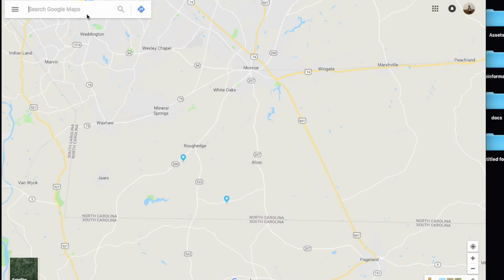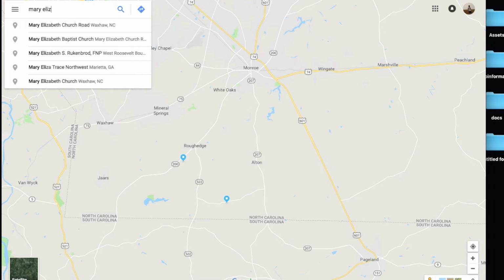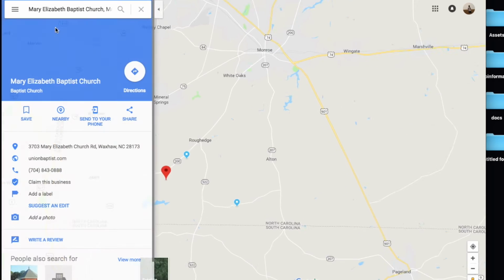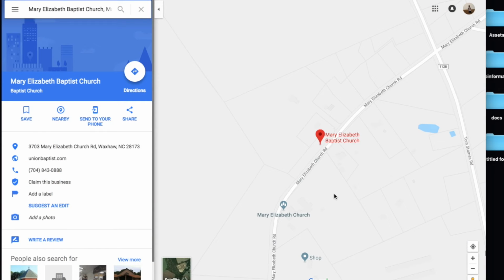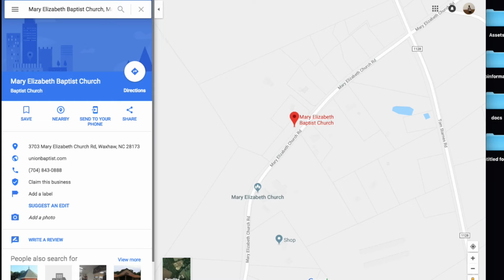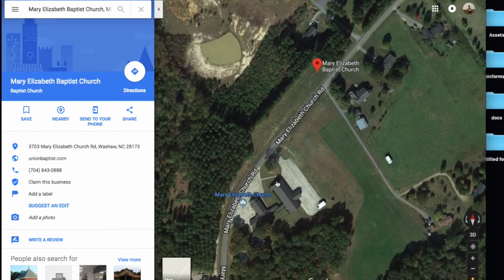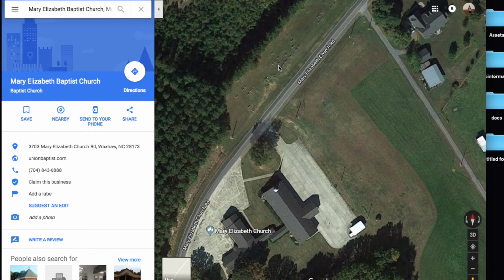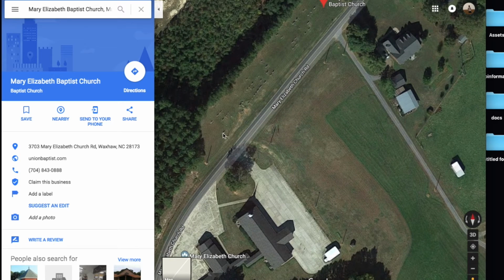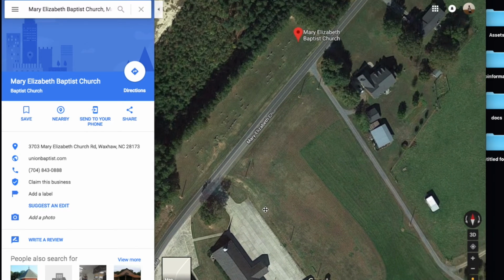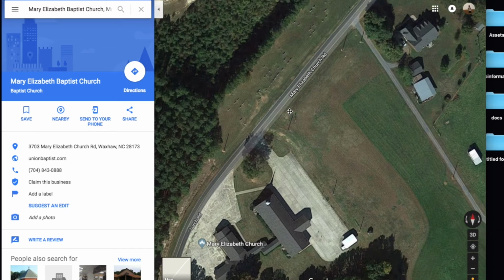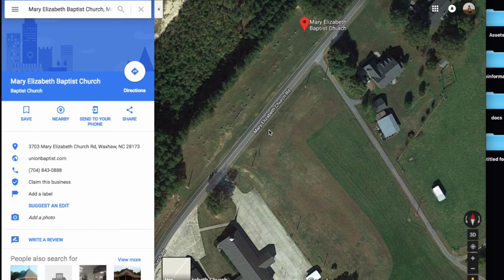Let me find a cemetery. I know the name of it, Mary Elizabeth Baptist Church. Here we go. You can just type it into Google. And it's right there. I like the satellite version so you can actually see. You see, Google search gave me right here, but there's also this right here. You can see that the cemetery is over here, while the main church is right here. So you want to be wary of this. But that's one way to find it.